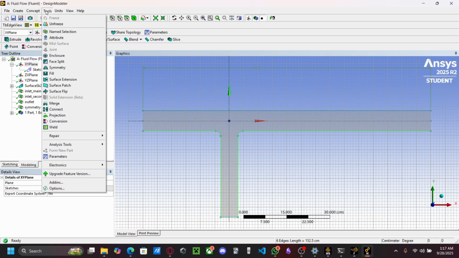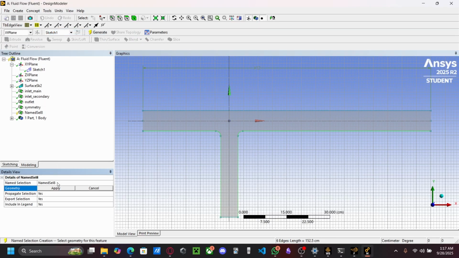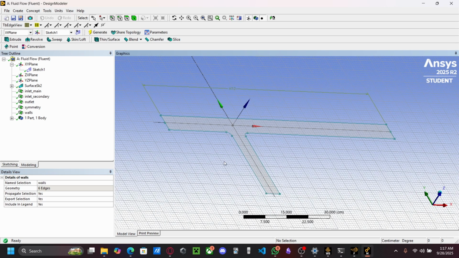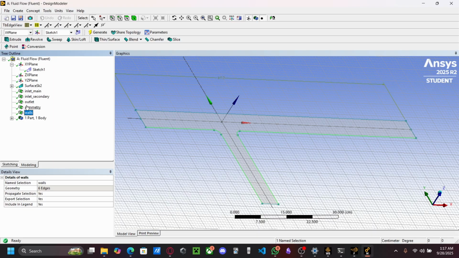Now we go back to our tools and name selections, and we call them our wall, right? So now we have everything that we need. So we have wall, and now we just click enter. So all of this is done. Generate. Now let's check from a side view so we can see. So walls is this, symmetry is that, outlet on this side, inlet secondary on this side, inlet main on this side, and we are done. So control S. All of this is done. Now we can close this.